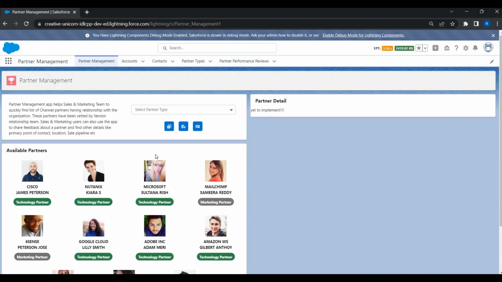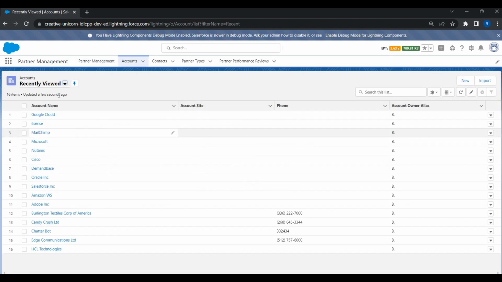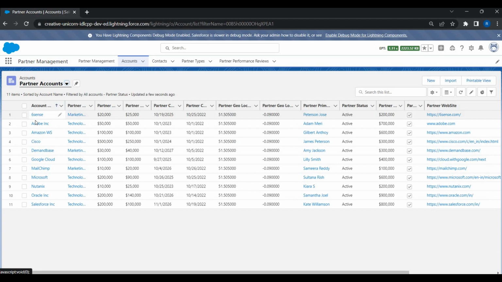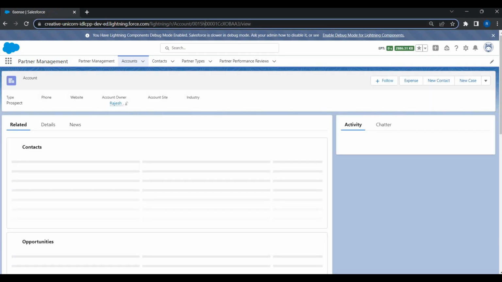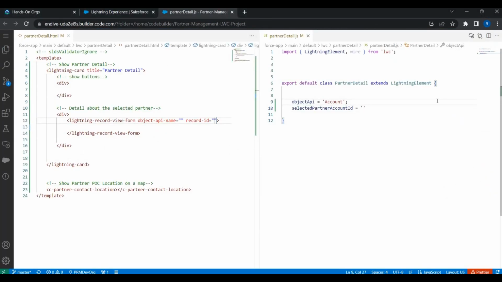To start with, let us hard code a partner account ID and then let's build the entire component and finally make it dynamic. Okay, so let me try to go to accounts and then let's see what is the CRM ID for a particular partner account. So we do have a lot of accounts here. Let's go to partner accounts and let me take, let's say, 6 cents. So let me copy this ID. I'll go back to the code and then simply hard code this. Okay, so right now it is hard coded.